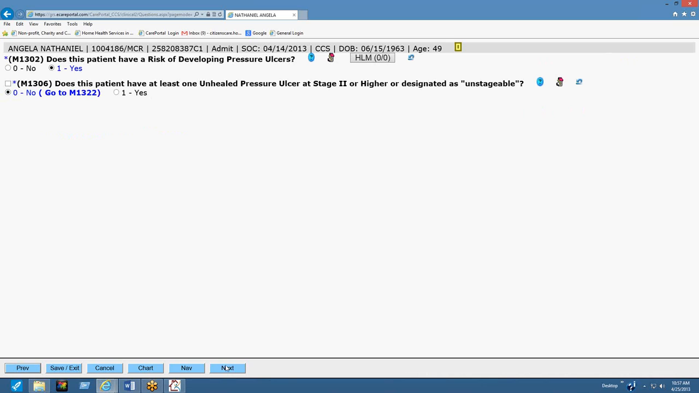1300. Okay, so it says 1306. So I don't know what you want to do to correct it. Either maybe change the diagnosis so that it doesn't have a pressure ulcer, or select yes here so that you are recording the pressure ulcer.